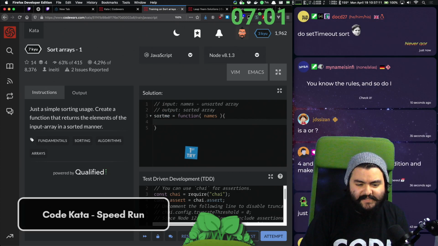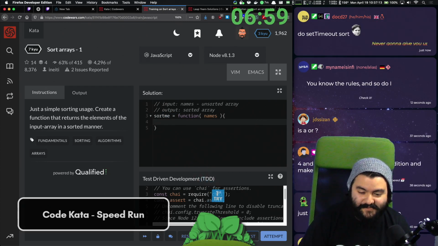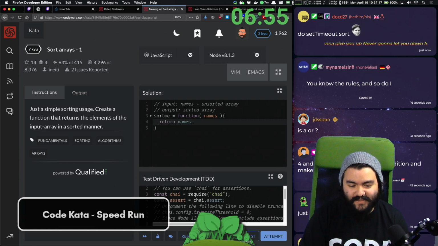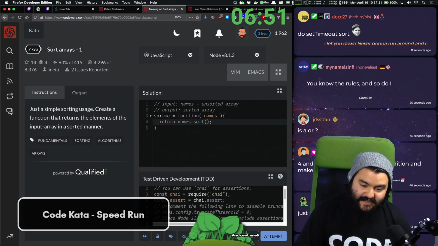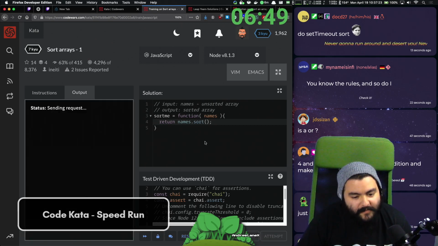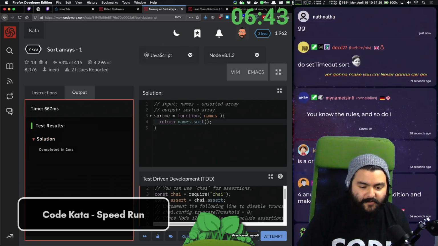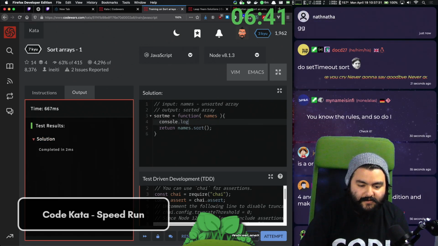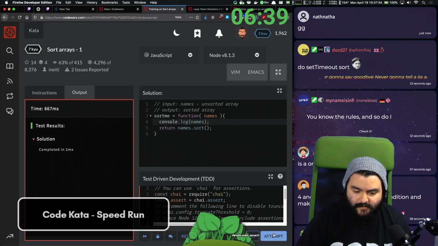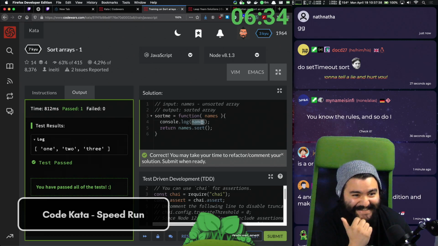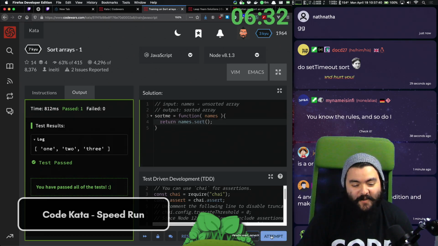What even? This is saying we're sorting an array of names. We could do timeout sort. We're not going to though. We'll just use the built-in sort. Do we know if they're numbers or if they were actual names? Let's see what we're given. Oh, that's it. It's fine. Way too easy.